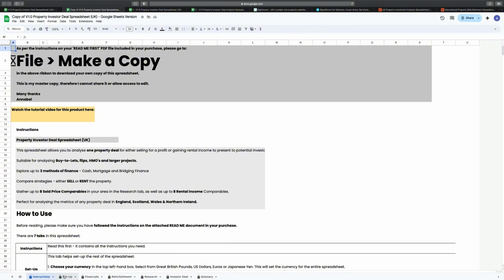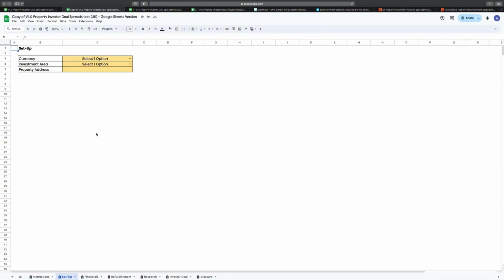The first key tab in this spreadsheet is the Setup tab. Start by selecting the currency at the very top and then enter the full property address and location for the property that you are looking to present to your investors. When selecting the location, you'll be presented with 4 different options: England, Northern Ireland, Scotland and Wales.